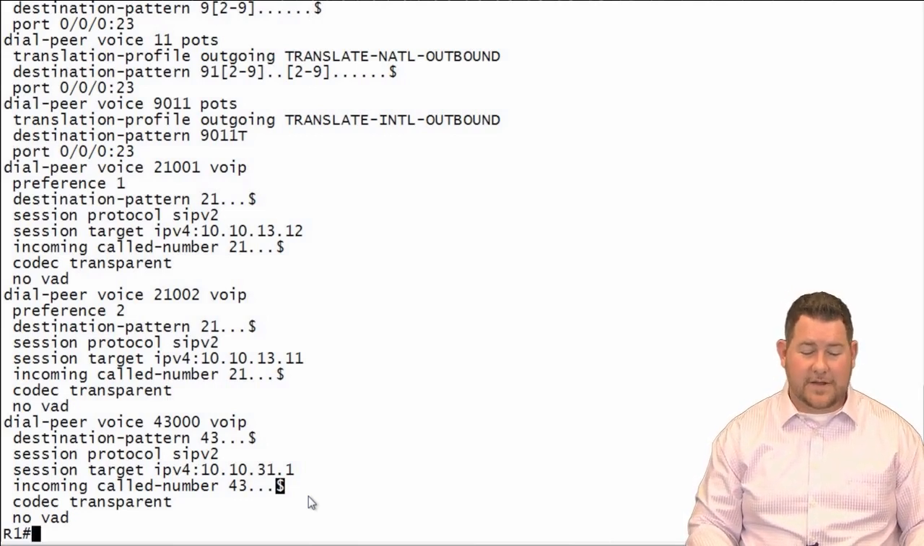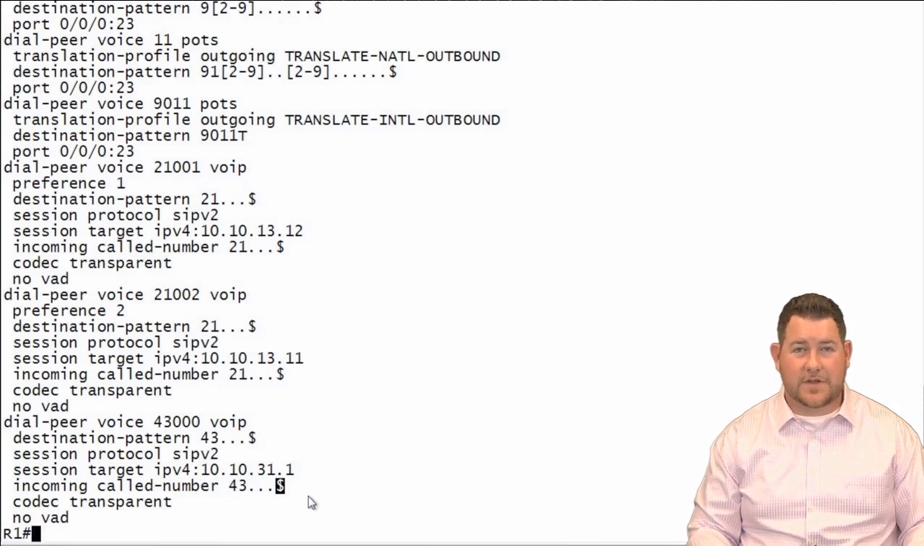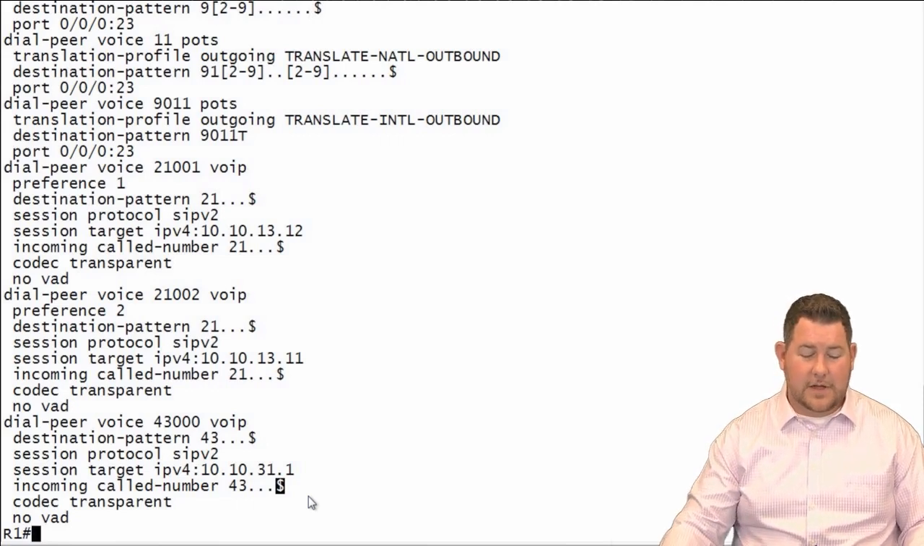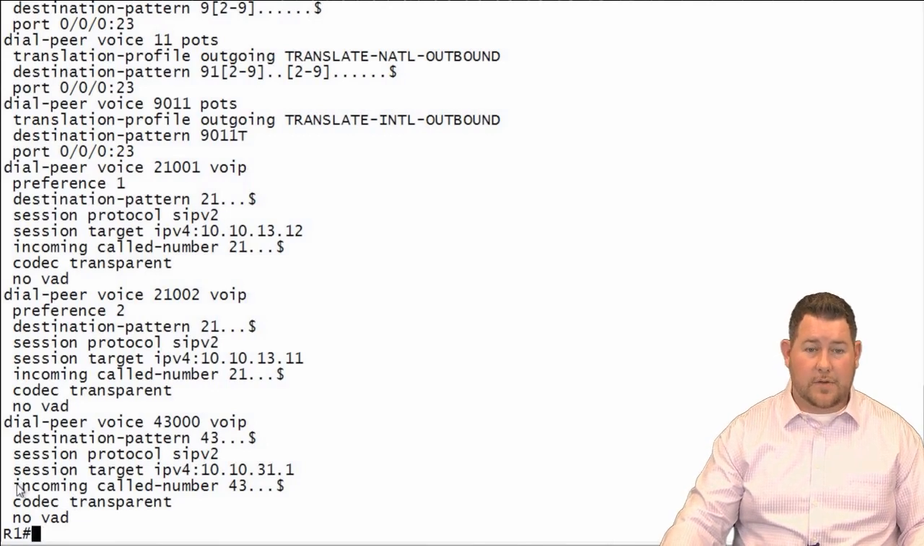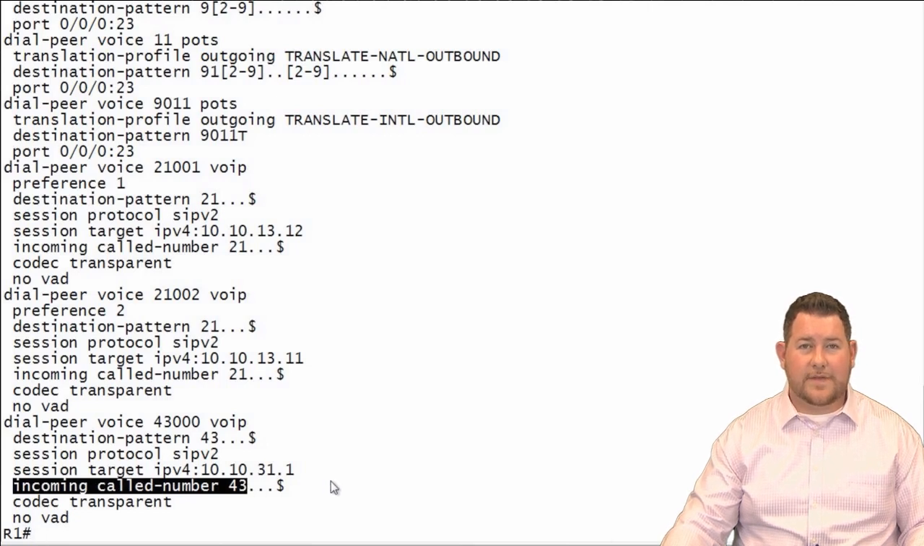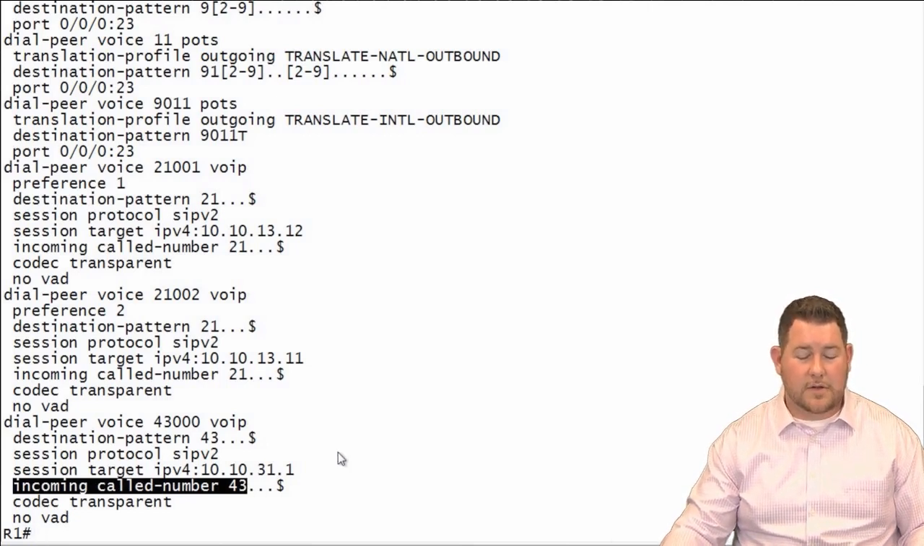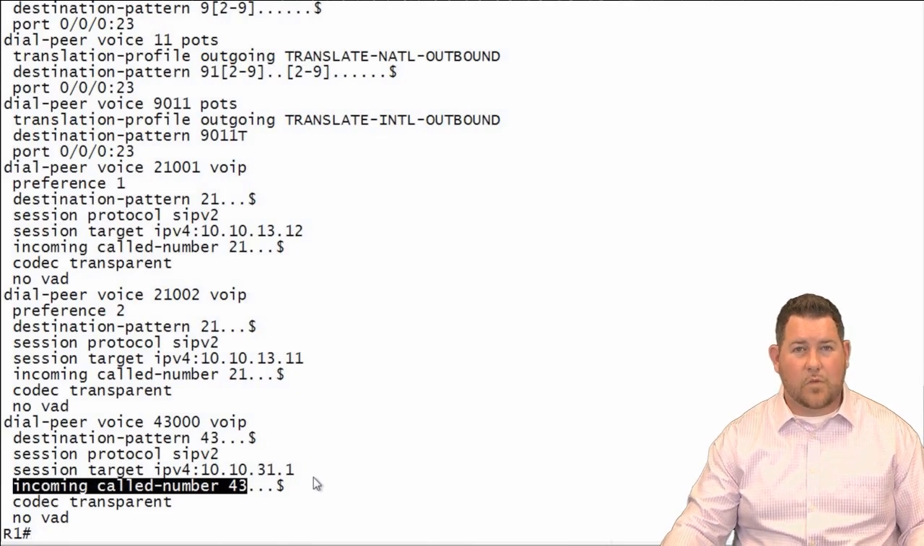So I'm saying 43 ... $. So 43001, that's the end of the string. Nothing else can be dialed at that point. But back to the incoming called number. Incoming called number 43 ... means if that number comes into the router, or the cube in this case, with this dialed number string 43 ... match this dial peer.